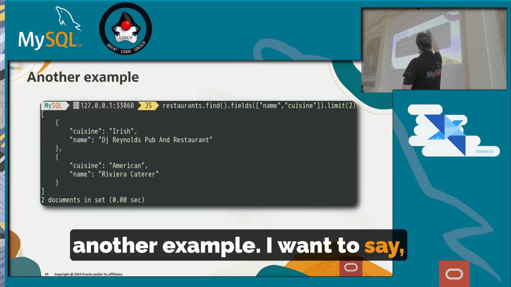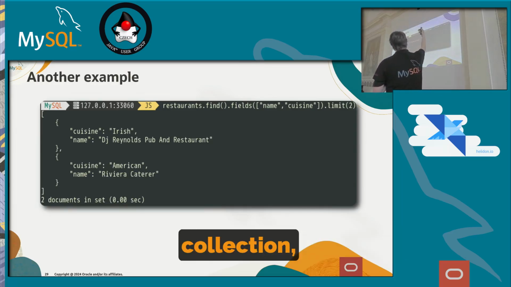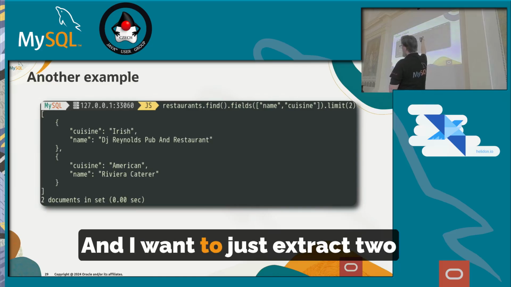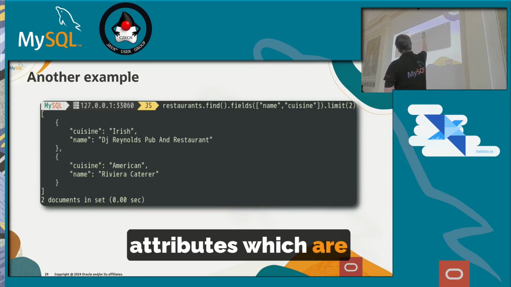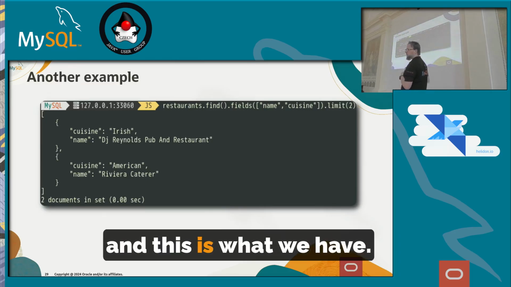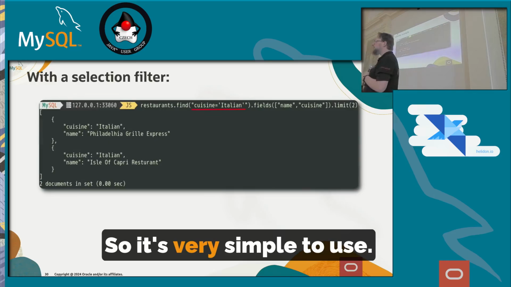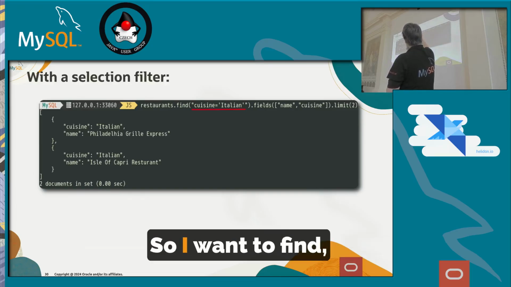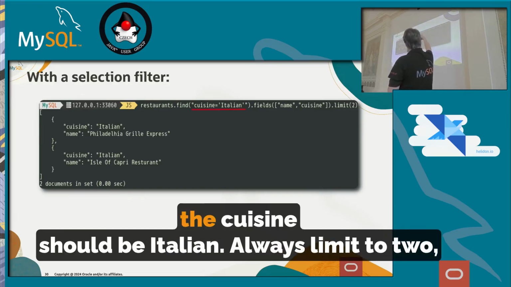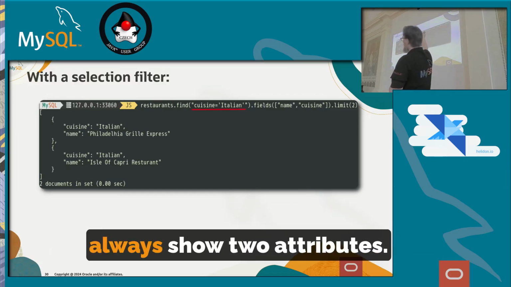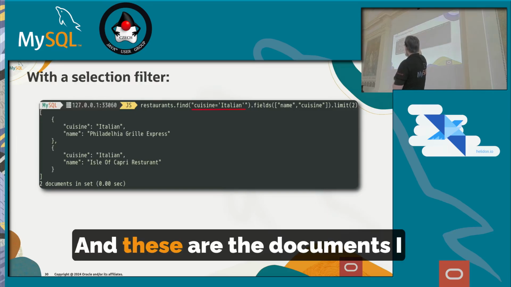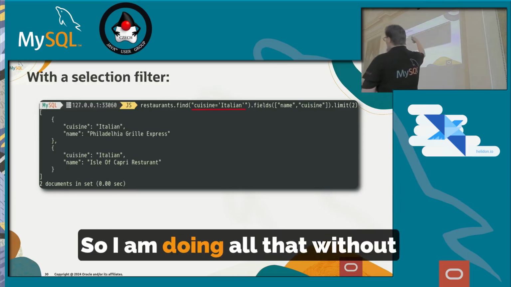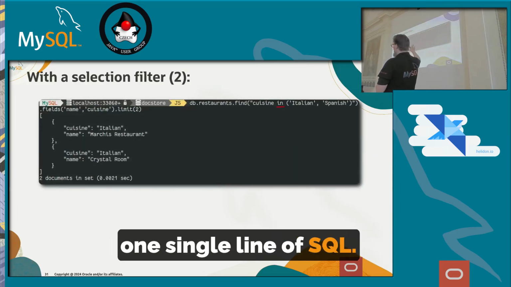Another example: I want to find in the restaurant collection 2 reports, so 2 documents, and I want to just extract 2 attributes, which are the name and the cuisine. And this is what we have. Right? So it's very simple to use. We can also add some filters, so this time I will say the cuisine should be Italian. Always limit 2, always show 2 attributes, and these are the 2 documents I will extract from MySQL. So I am doing all that without one single line of SQL.